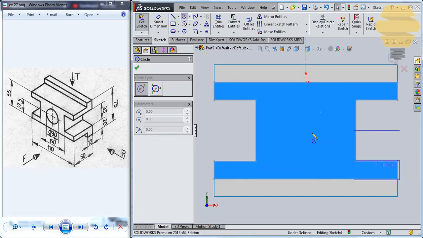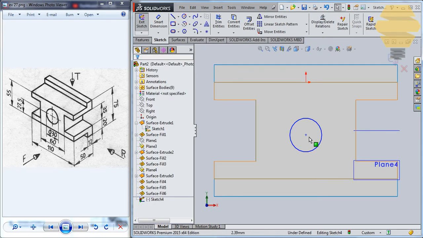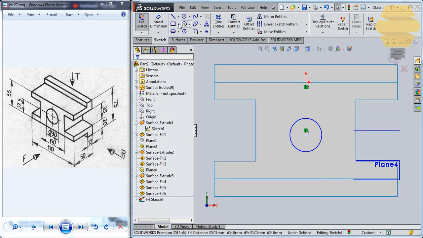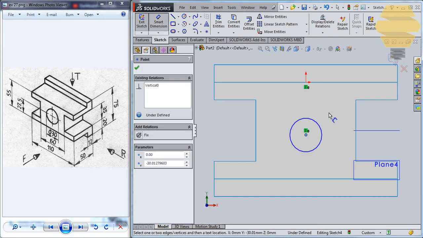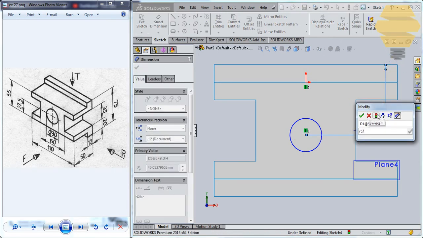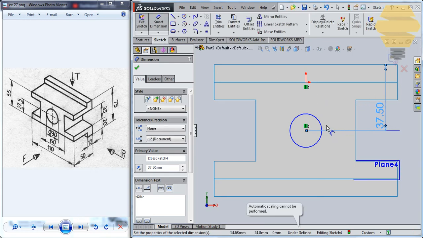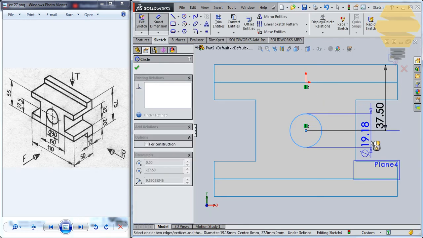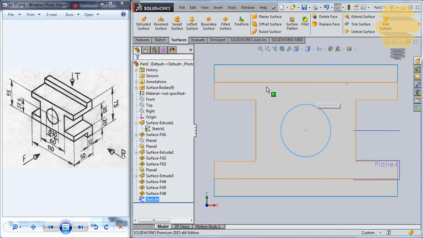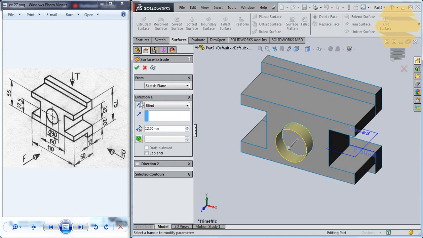So we'll just go ahead and create a circle. Now select these 2 points here and go for vertical, tick mark. I can go for smart dimension and dimension it from the edge like 75 divided by 2, and the dimension of the circle will be diameter 30. Exit sketch. Now you can go for features, no surfaces, extrude surface, reverse direction, and the distance will be like 50.